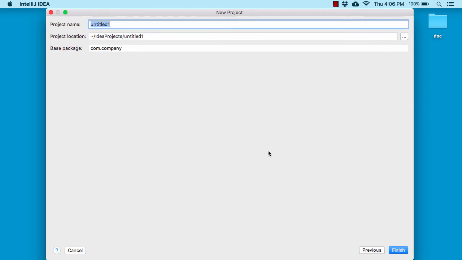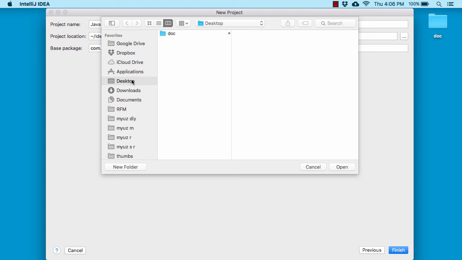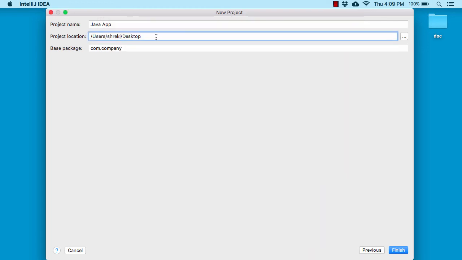And here in this wizard we have to give our project a name such as, let's say, Java app. And here you have to decide where you want to store your project. Right now I will store it inside the desktop. Click on open and in the desktop I need to create a new folder, let's say Java app. So we are going to store our project in desktop inside the folder of Java app.